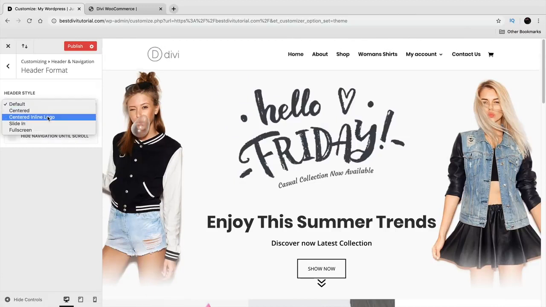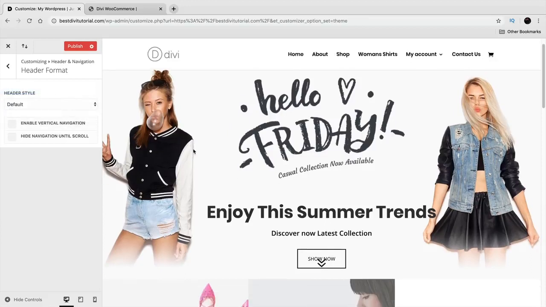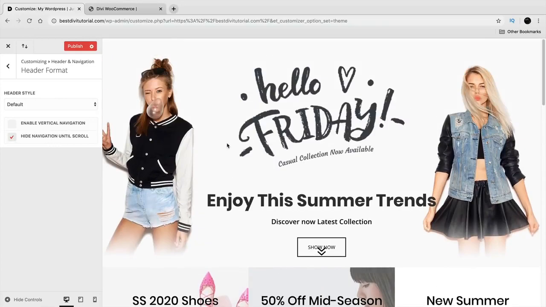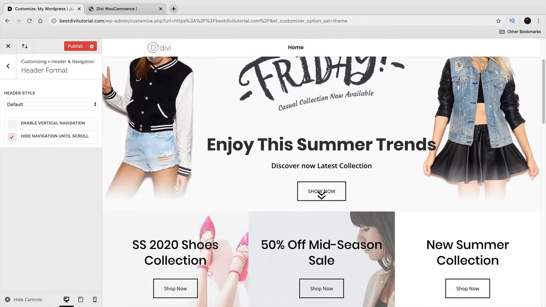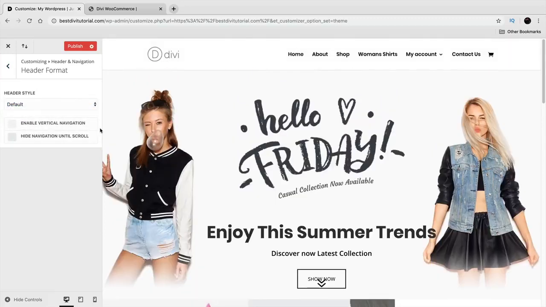So I'm gonna leave this as something like centered in line with logo. Actually, we'll just do default. And then also right here we have the hide navigation until scroll. So that means the bar is gone, but if I scroll down, it will now display right here. So that's what that means. But I'll just leave it as default and leave that like that.